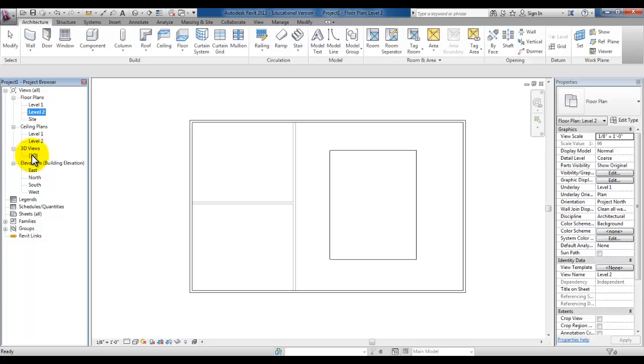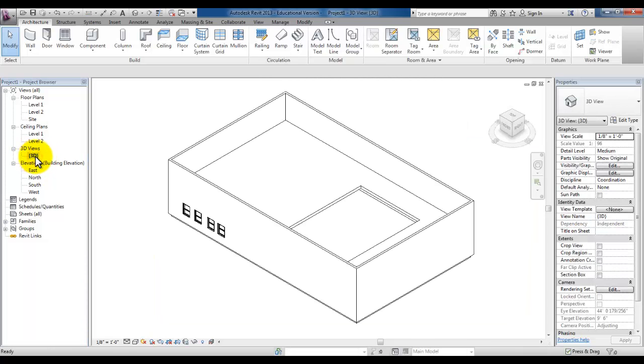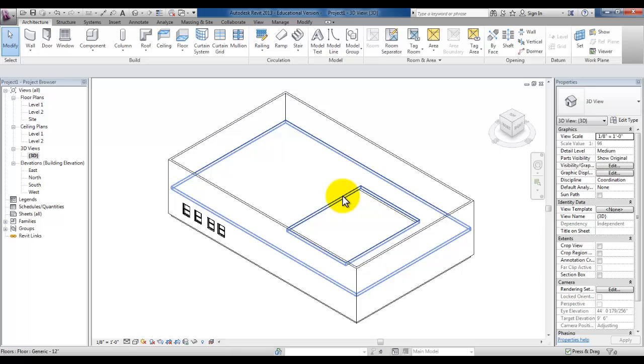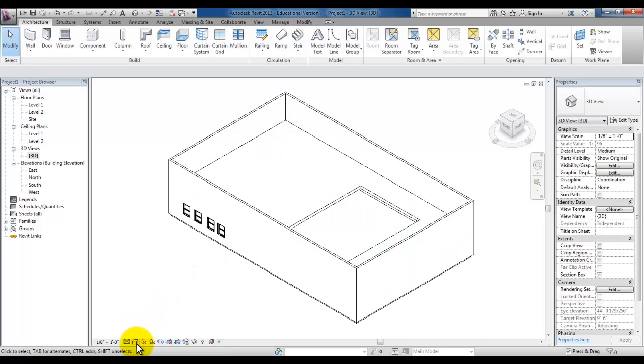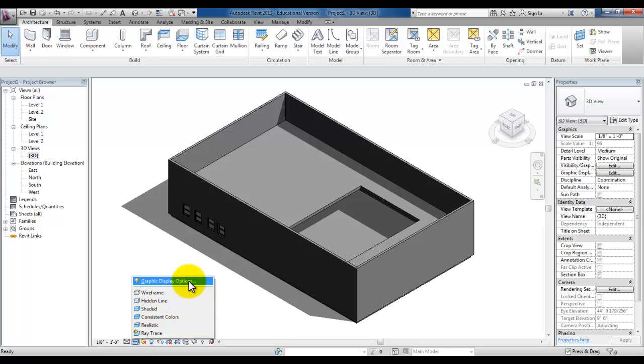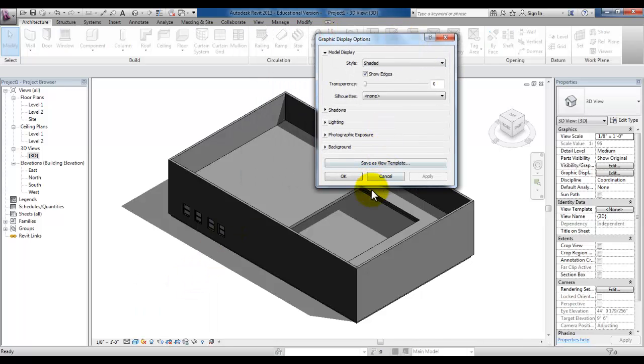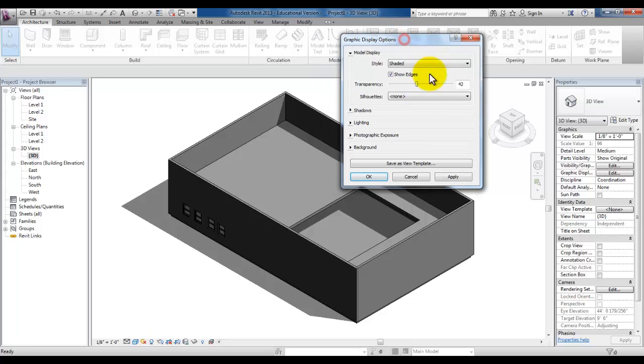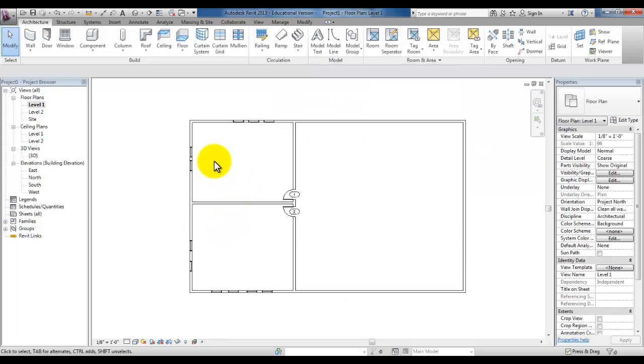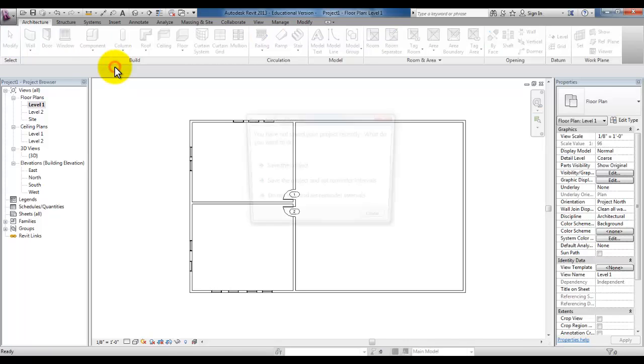At the bottom left corner, you'll see an icon that you can use for graphic display. You can change it to shaded, turn on your shadows with the icon that looks like a small bubble. But in the graphic display menu, pick graphic display options. If you use the transparency tool and pick apply, you'll be able to look through some of those solid shapes. Let's go to the level 1 view and place components.